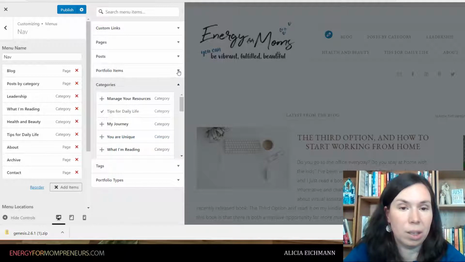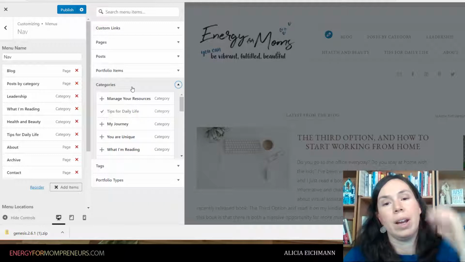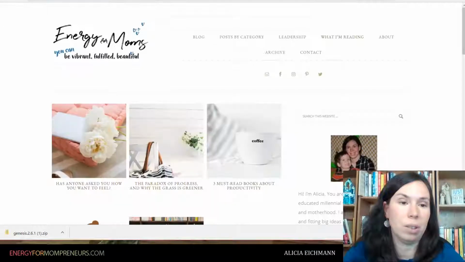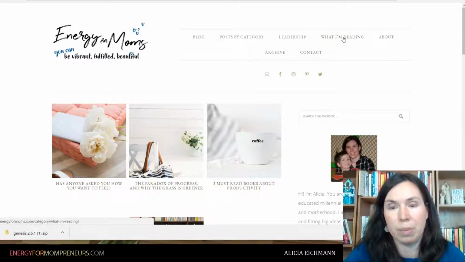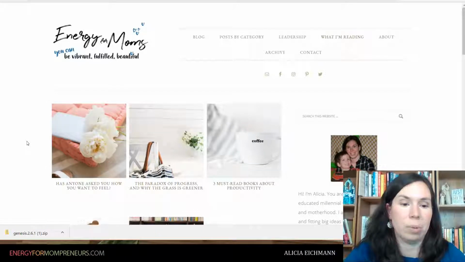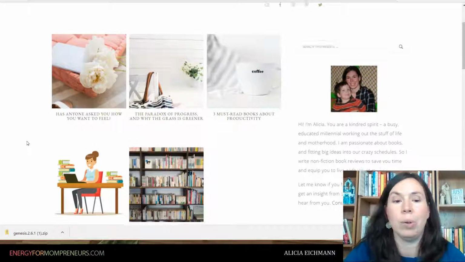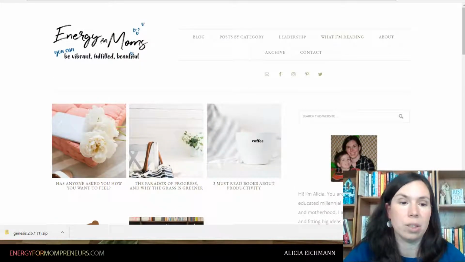And then, so you can add a category. When I add the category going in my navigation, then I'll just click over here and show you that category is going to pull up a page like this. So here, if I've got what I'm reading in my navigation as a category item, and I click on that, then that is going to pull up a page that's just going to show all of my posts that are in that category. So it's a fun way.